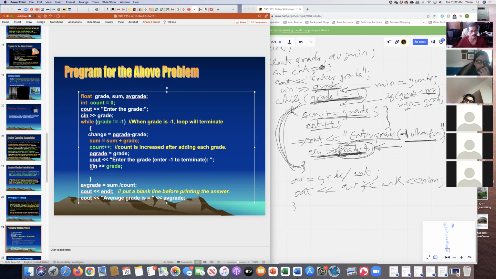So that's why the processing should be done after checking the grade against -1. So if you do that, then one question comes up. The P grade doesn't have any value at first, right? When you enter the loop first time, P grade doesn't have a value, see that?